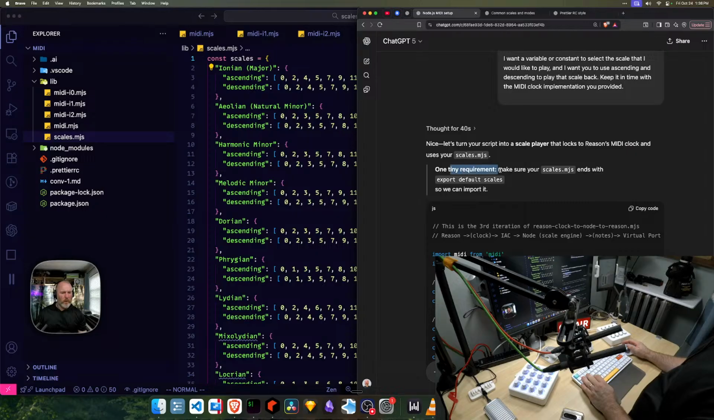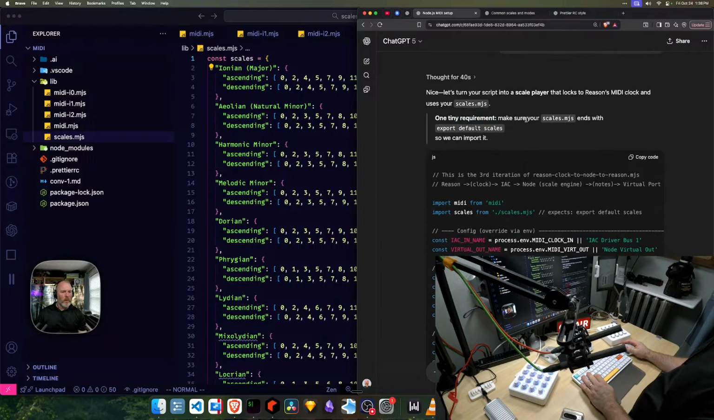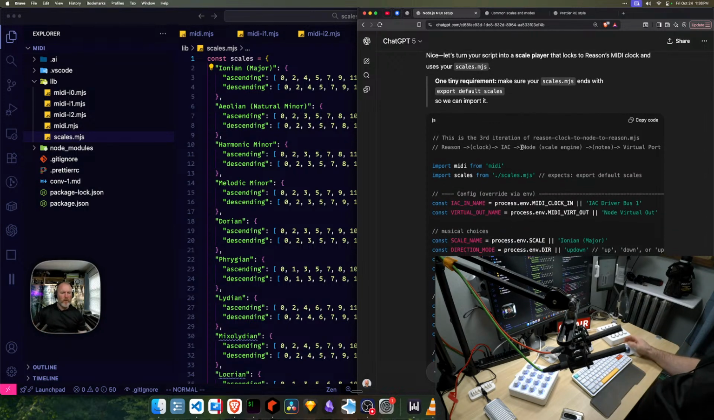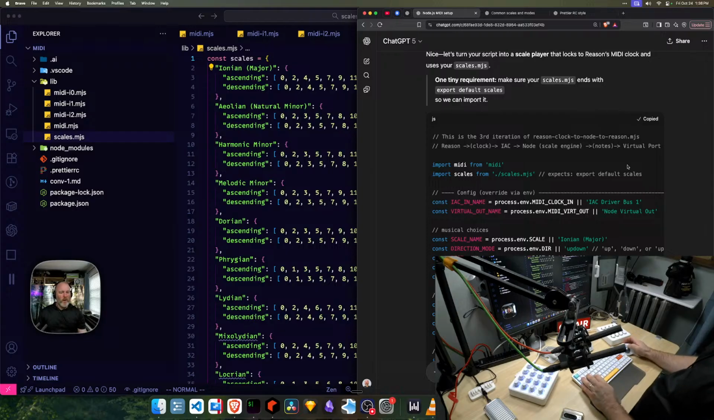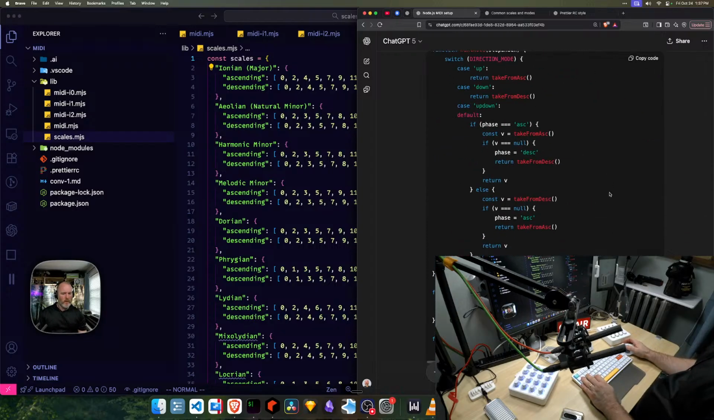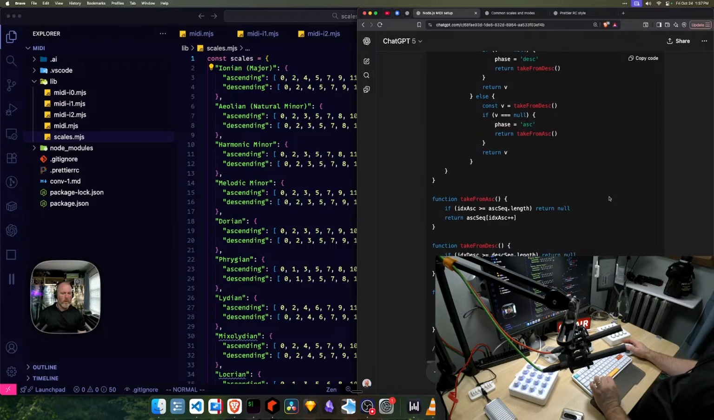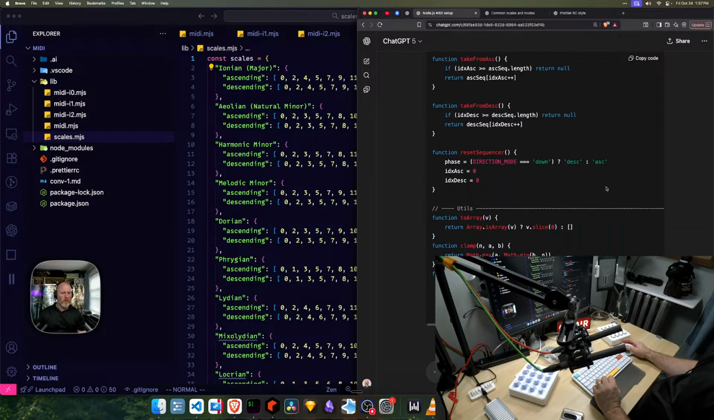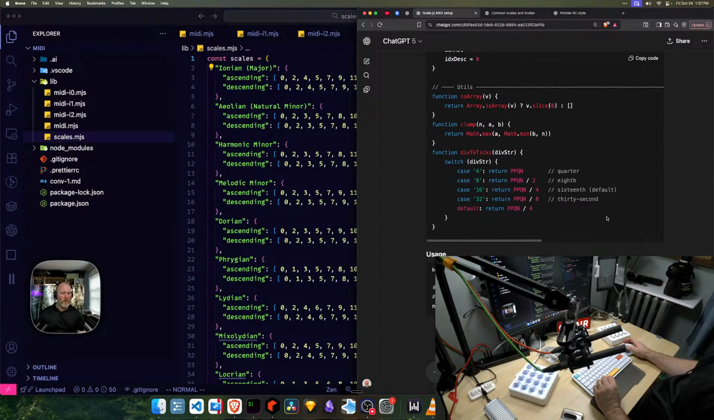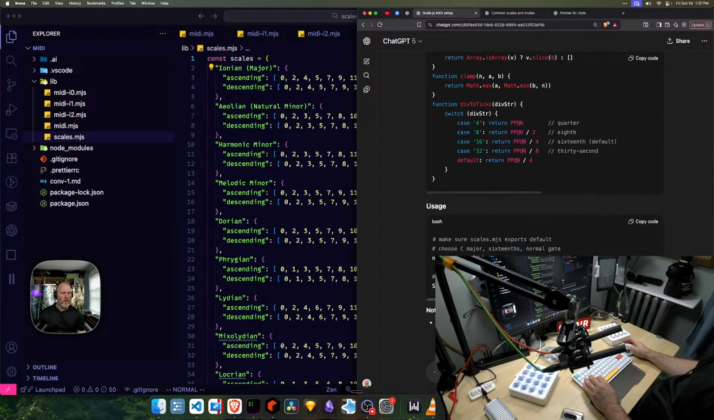Alright, so here we go, we got the new script. Make sure your scales.mjs ends with export default scales. Yep, I did. Here's the next iteration. Oh, we're still going here. Make sure scales exports default, choose C major. We'll probably change that. Pick another scale.